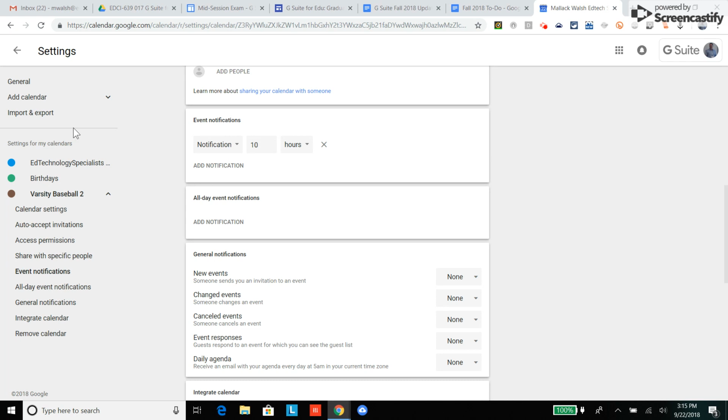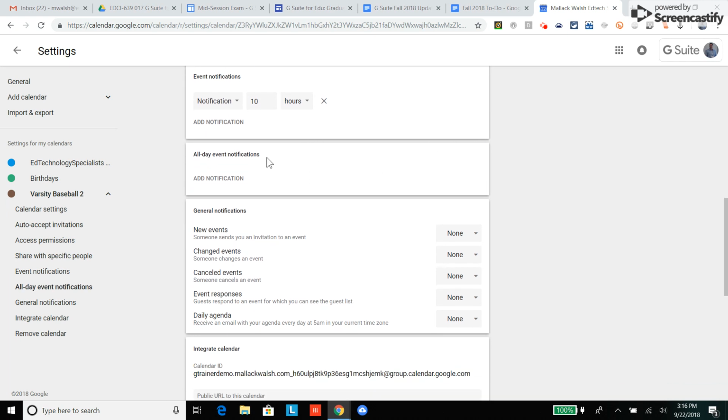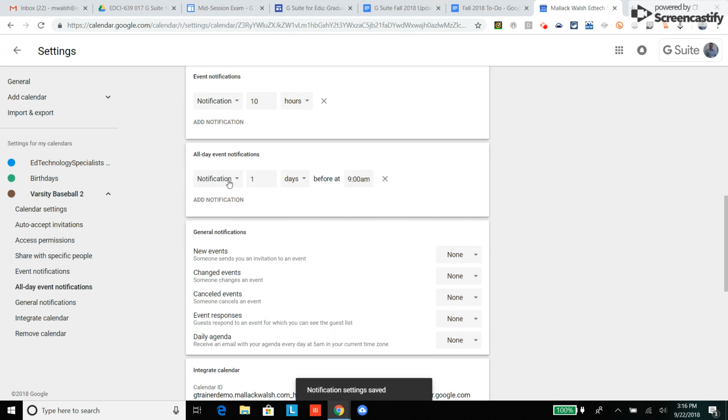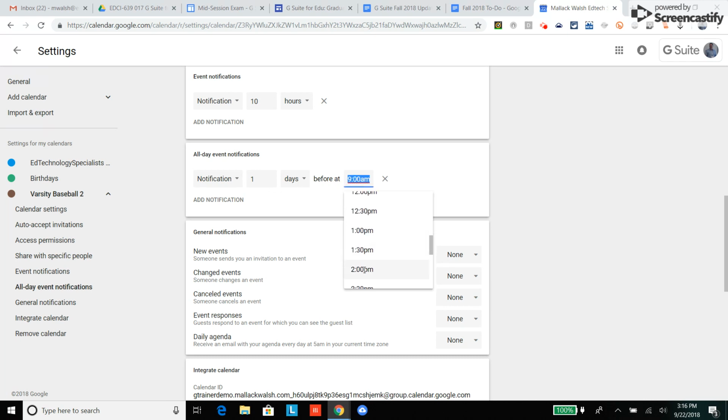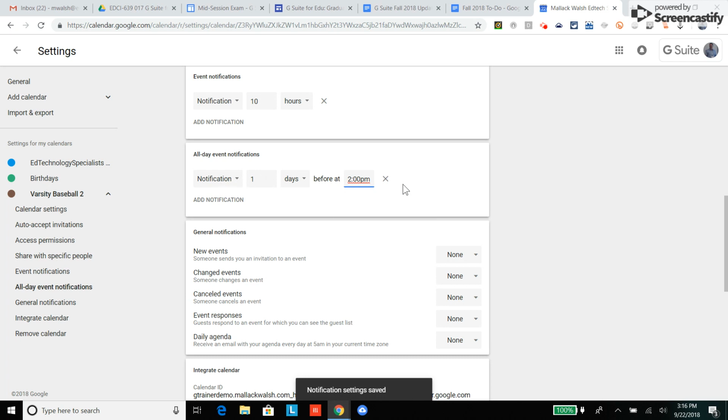You can add as many or as few notifications every time you add an event to a calendar. But right now we're editing the entire calendar. So I will leave it on. This means anytime there's an event added to this calendar, you will get a notification before it starts. All day event notifications. You're basically adding a notification and then choosing when. If you want the notification to be one day at 9 a.m. the day before, or at 2 p.m. the day before, and so on and so forth.